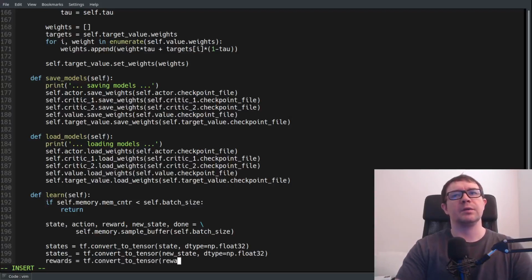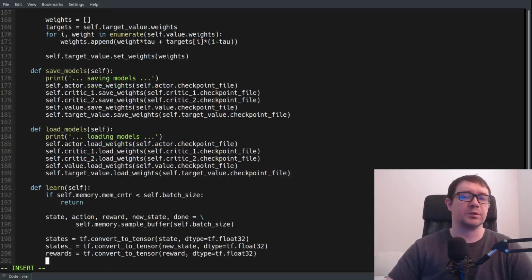And we even, in theory, could get away with, sorry, these are TF, not NP. We could get away with 16-bit precision, excuse me, because we don't need a whole bunch of decimal places in our rewards or anything like that. But we'll use 32 just to be safe.